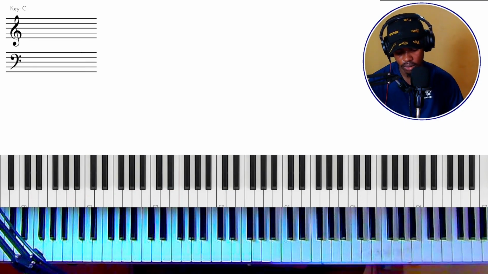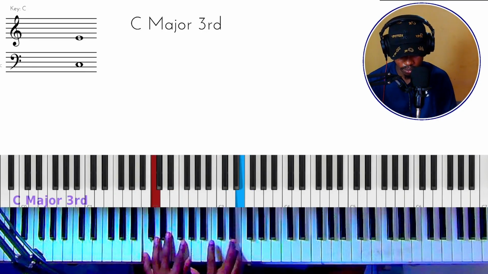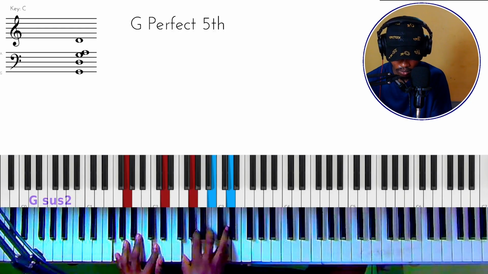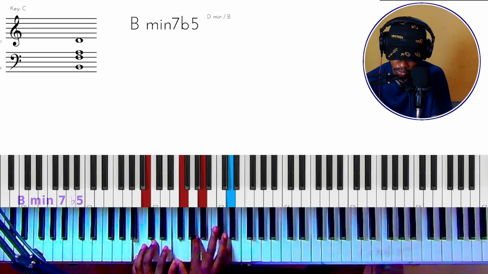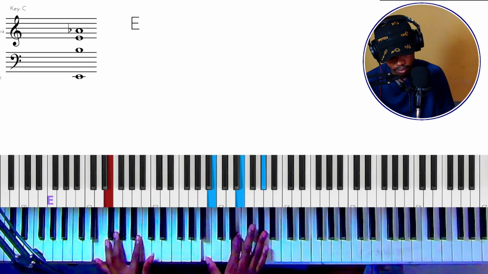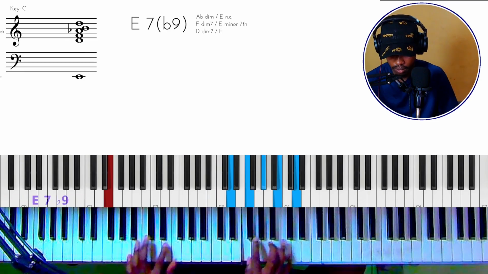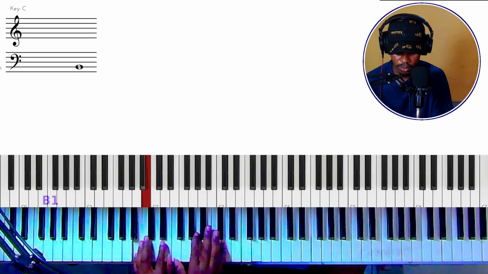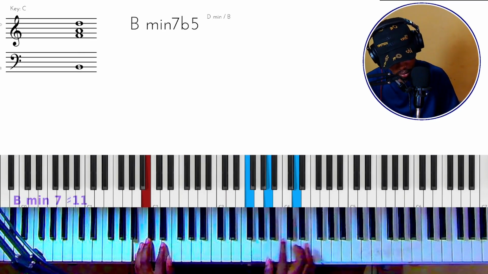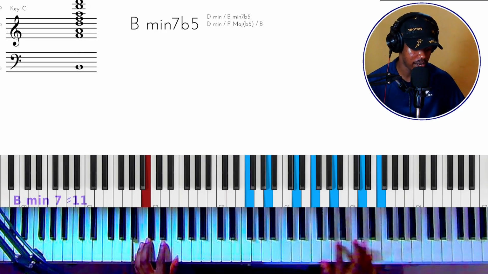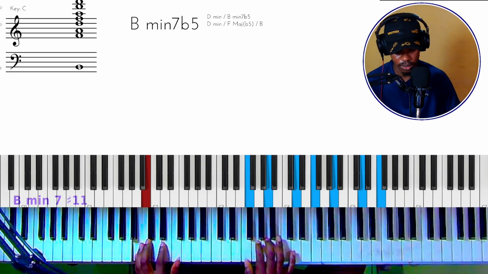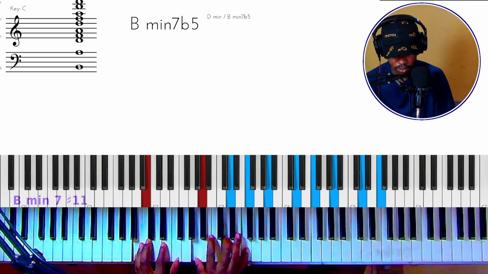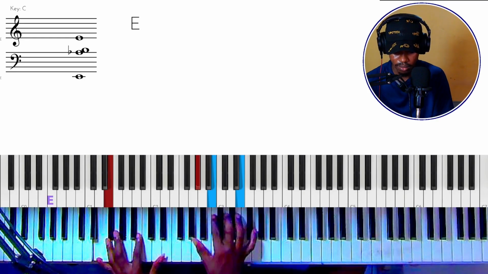So let's try that in the song. 7-3. All right, so just playing D minor triad on my right hand. You can switch to E7.